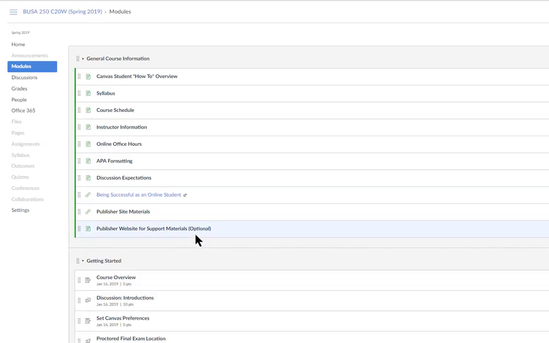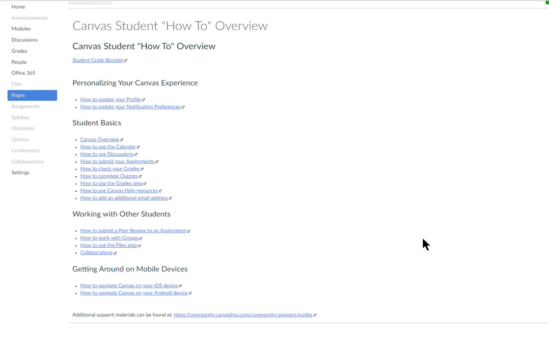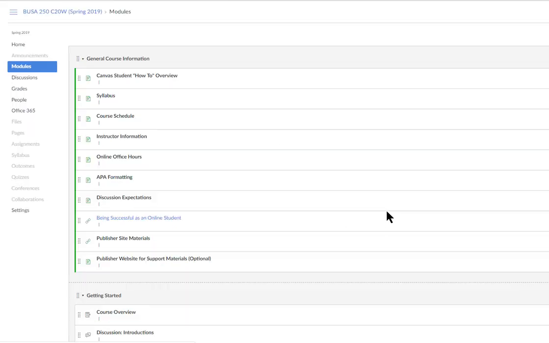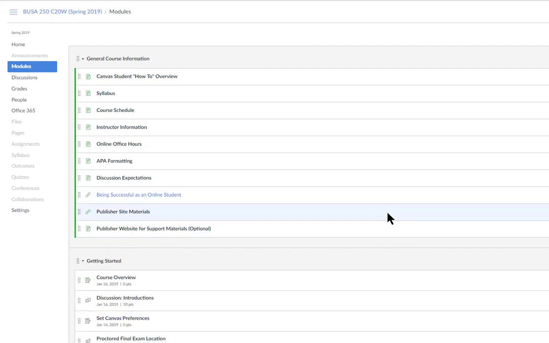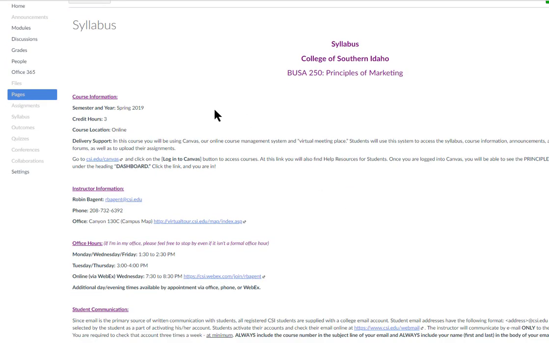Let's take a closer look at the items in the general course information area. This first area is a series of videos for how to use the various tools in Canvas. If you're new to Canvas, you'll want to watch those videos just so that you can get a stronger idea for how to take part in the course. The next item down is the syllabus, and this is for spring of 2019.